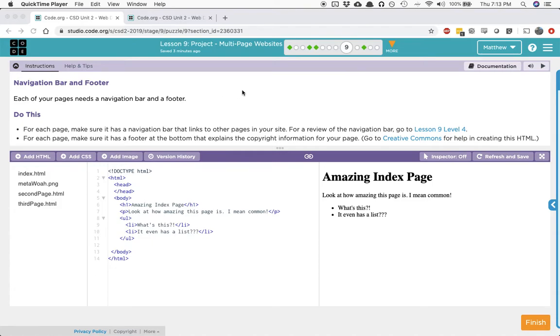Alrighty, we are looking at Computer Science Discoveries, Lesson 9, Bubble 9 of Unit 2, Chapter 1. I just wanted to go super quickly over what the expectation is for the navigation bar and then get you started, at least show you how to make one navigation bar.